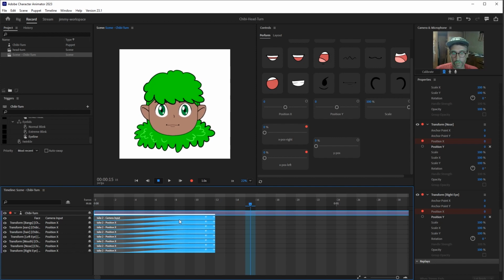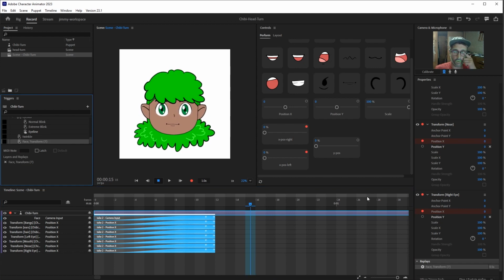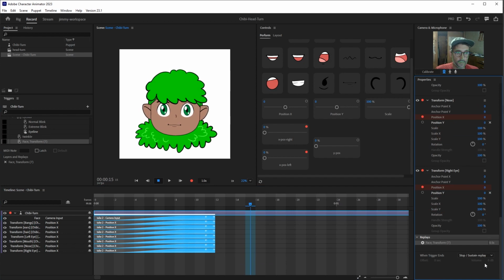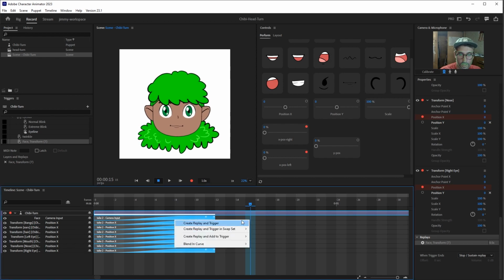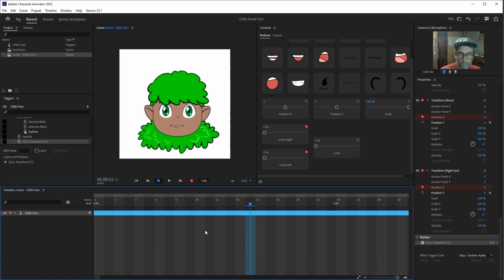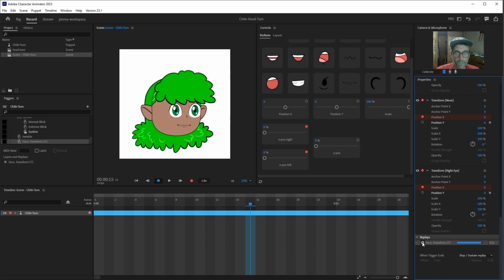Pretty cool. So I can right click, create, replay, and trigger. This is a very useful feature for Character Animator, and I use it quite a lot. So now over here in replays, we have this cool little replay. I can actually delete these keyframes if I want. I don't need them anymore. And this will still play.